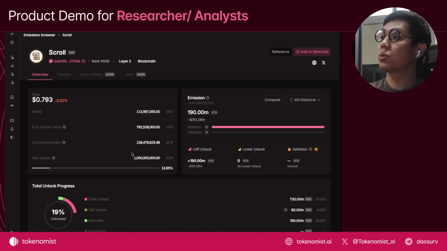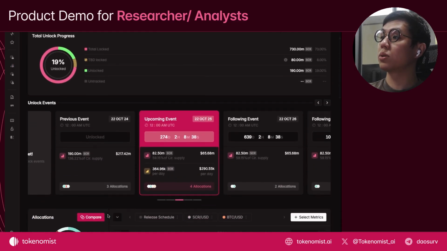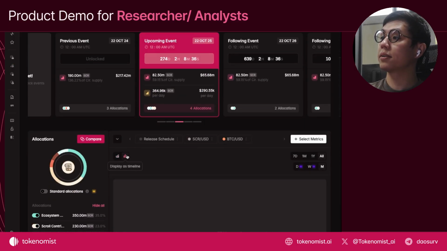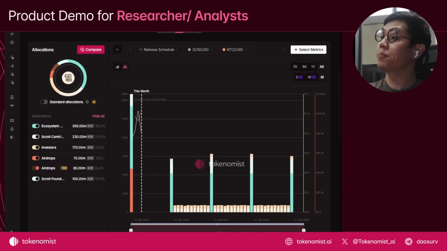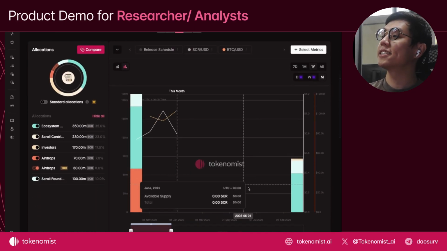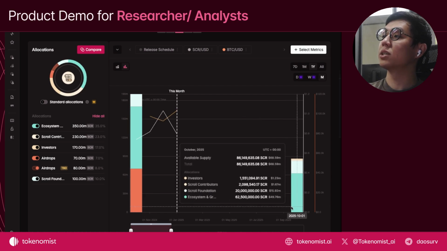I click to the token page. And what I would love to do is to toggle into timeline. This gives you a sense of what's going to happen next year. We still have time. If they want to hold, at least there's nothing to be released until October.